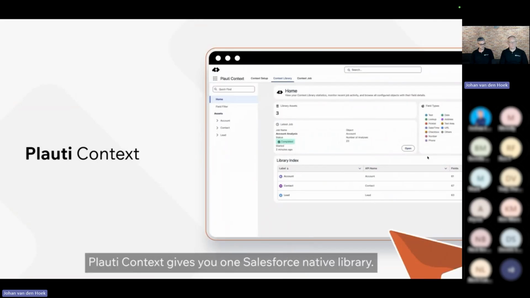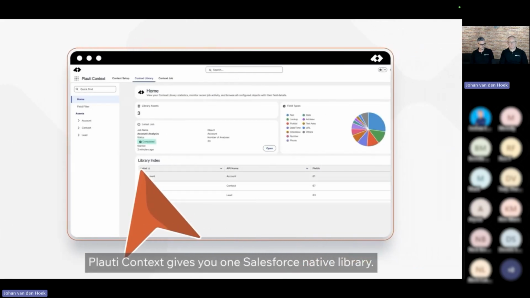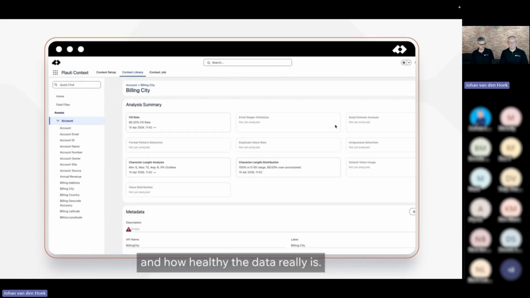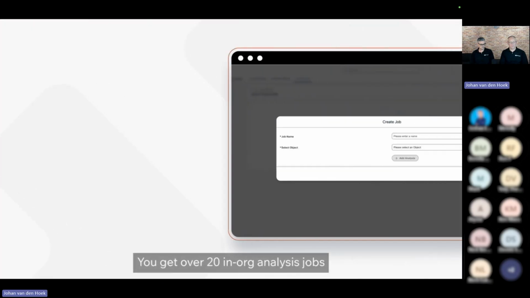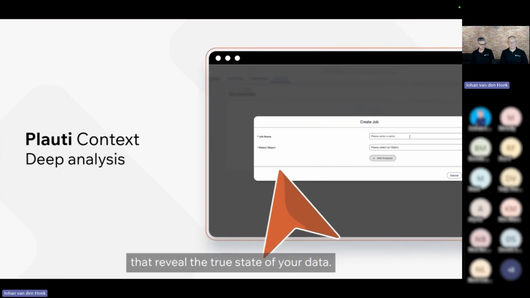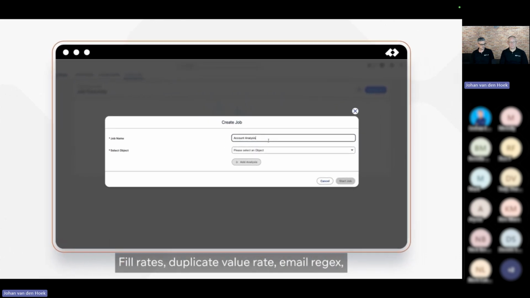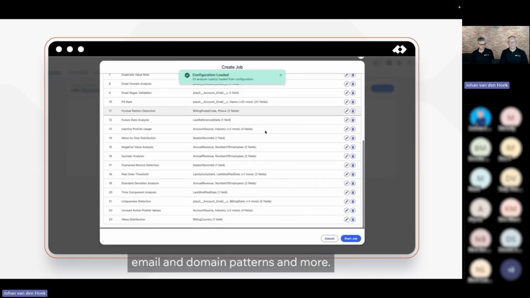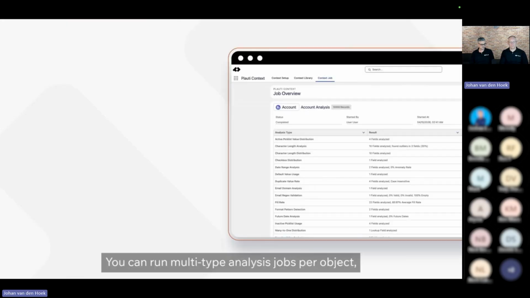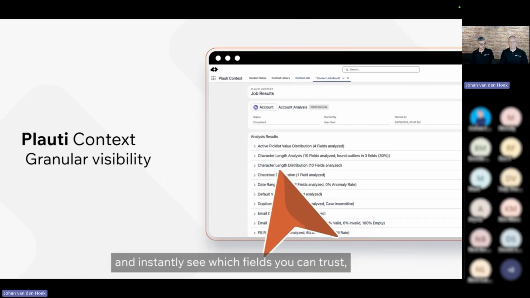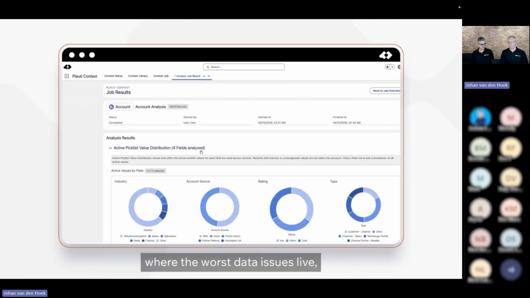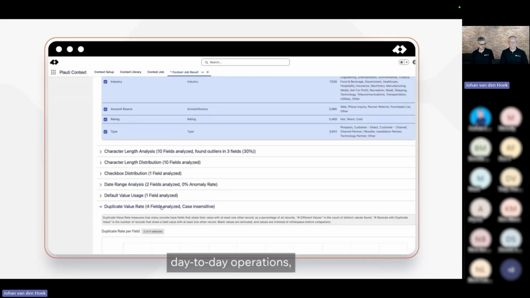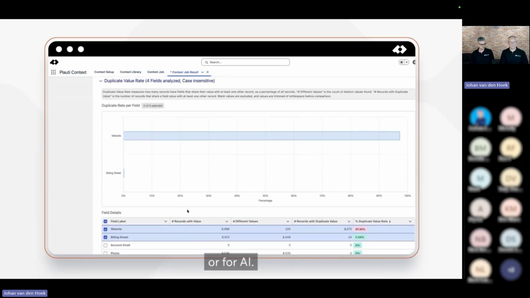Instead of scattered info, Plauti Context gives you one Salesforce native library. For any object or field, you see what it's for, how it's configured and used, and how healthy the data really is. You get over 20 in-org analysis jobs that reveal the true state of your data. Fill rates, duplicate value rate, email regex, future and past dates, orphaned lookups, email and domain patterns, and more. You can run multi-type analysis jobs per object and instantly see which fields you can trust, where the worst data issues live, and whether your Salesforce data is actually ready for day-to-day operations, your next big project, or for AI.